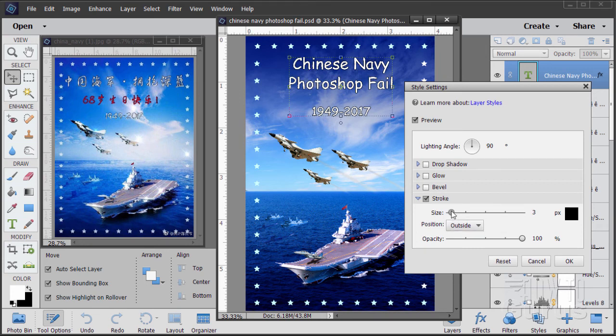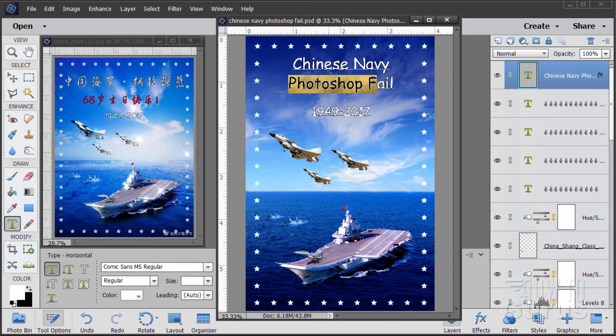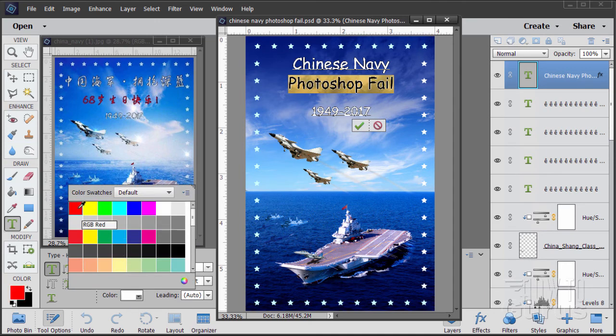And I think 2 is about right. That's a pretty close match to theirs. There we go. And finally, let's change the Photoshop fail to a red. Grab the type tool. Let's select that line of type. Click on your colors and put that nice bright red.